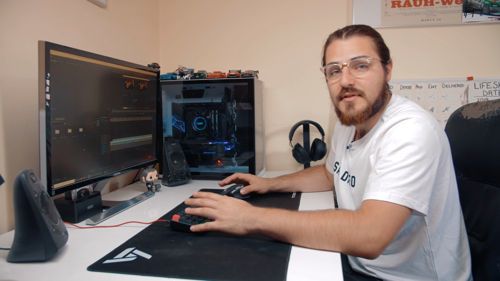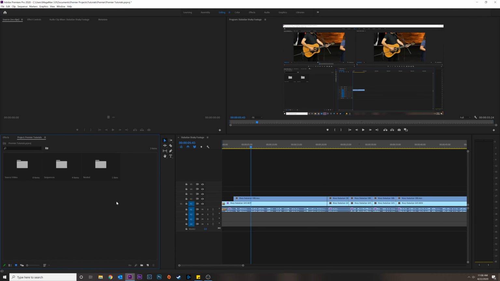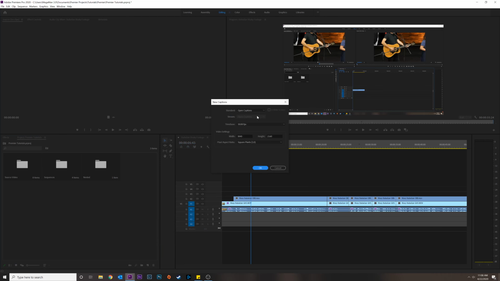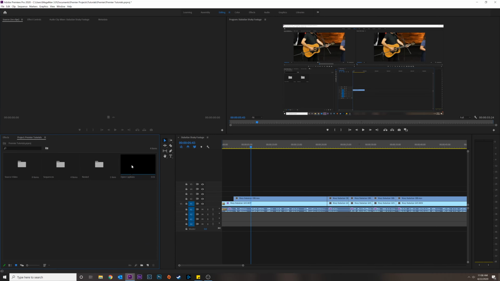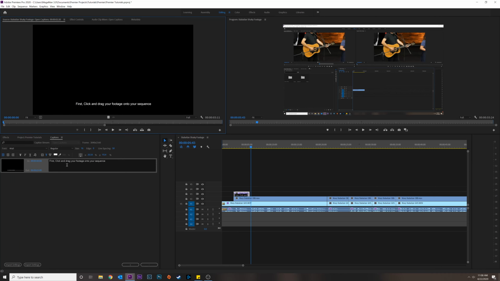Here's how to add captions or subtitles to your footage. First, in the project panel, right-click, New Item, Captions. Under Standard, select Open Captions and hit OK. Click and drag your caption onto your timeline. Double-click to bring up the Captions editor.